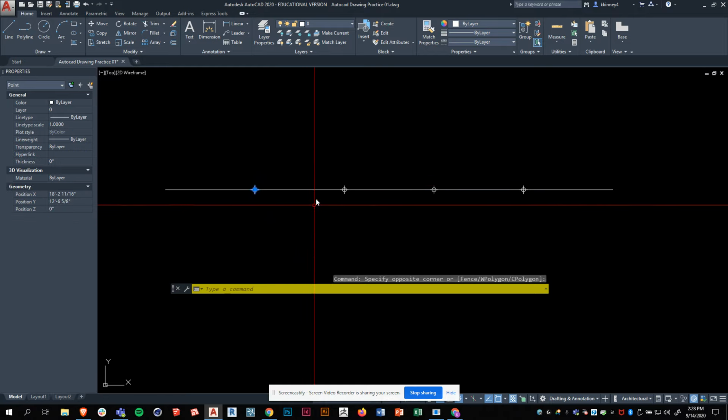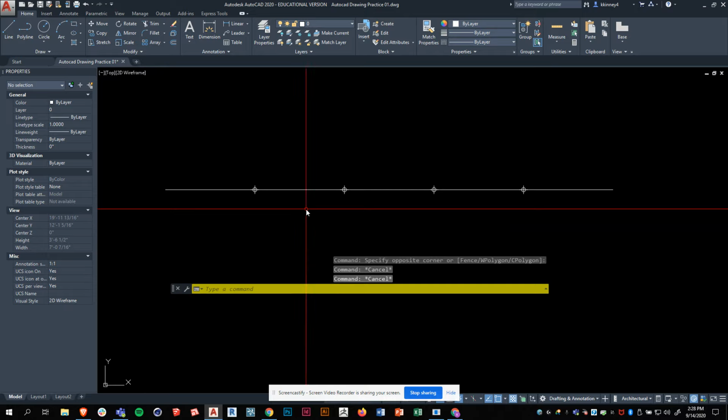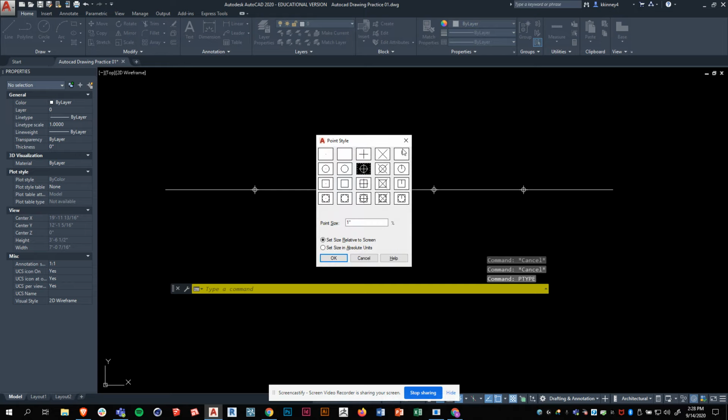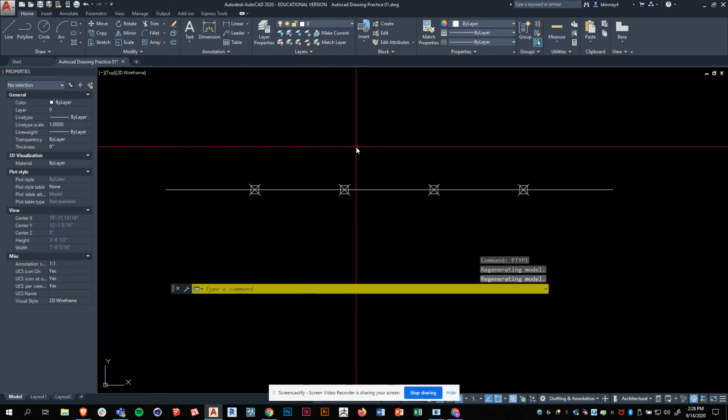I can select those points, those nodes. I can change the look of those nodes to different geometries here. Point size, I'm going to just put 5. Hit OK. There we go.